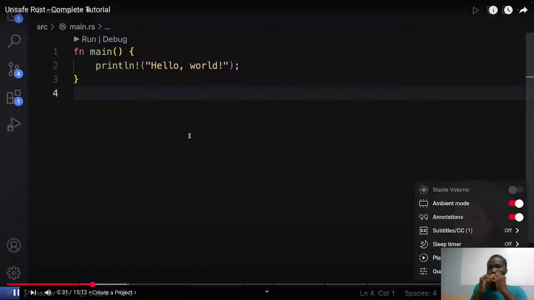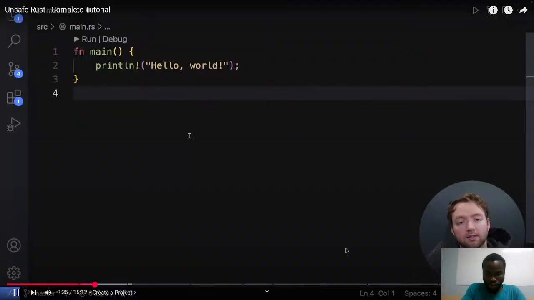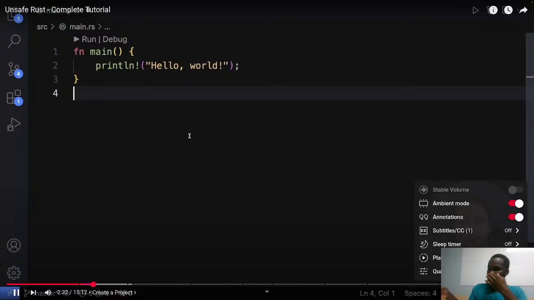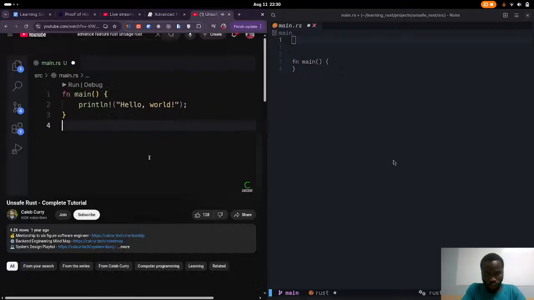But if you want to dereference to access that value, then you need unsafe.